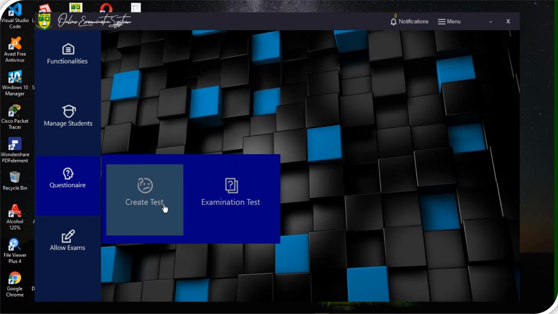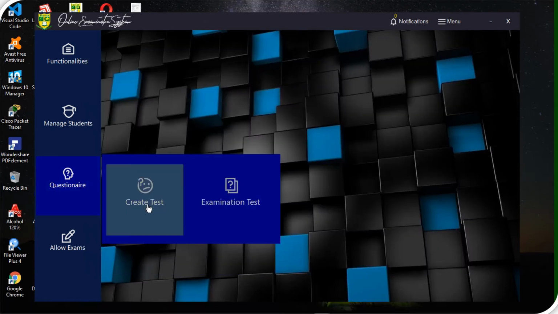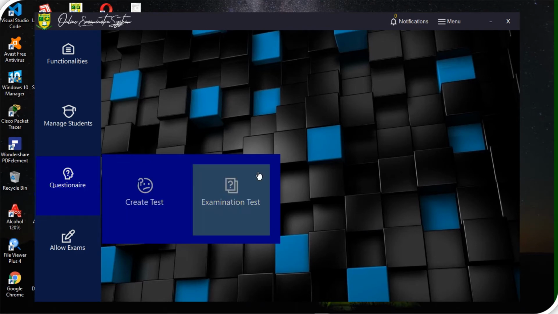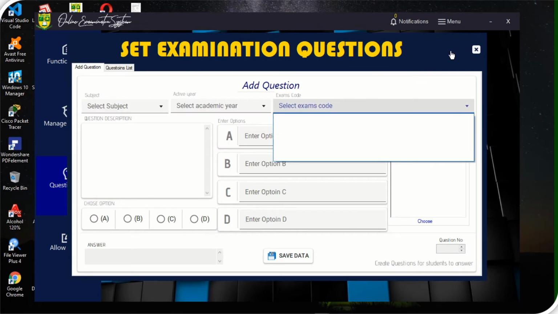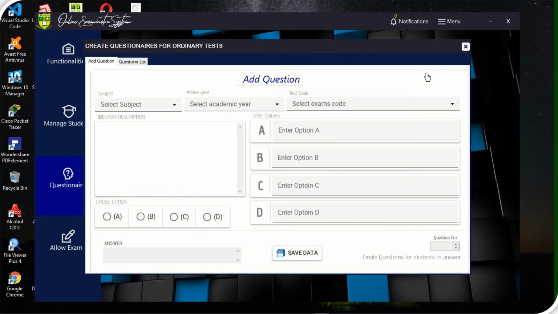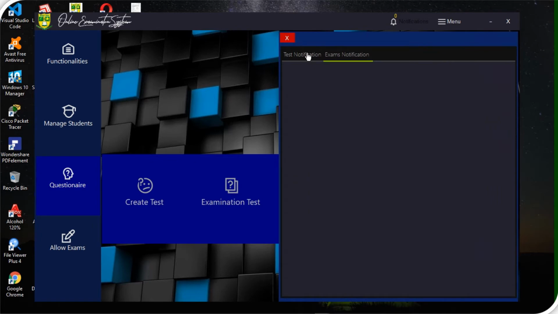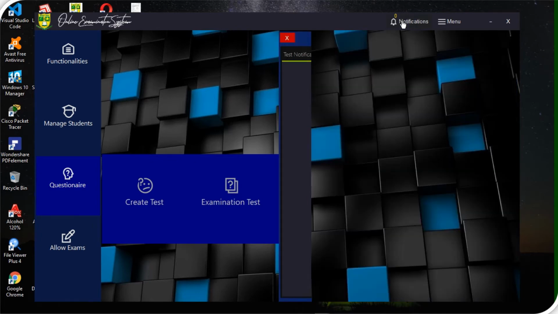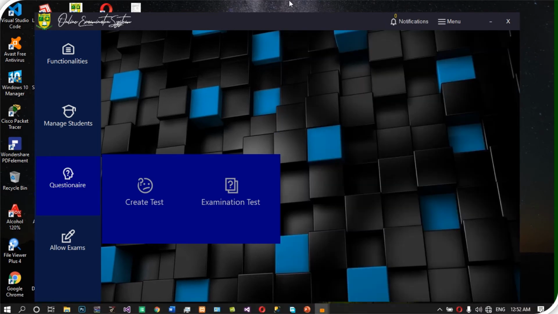So we create questions. The reason why we are using this one is because it is a class test, not an exam. When you go to the exams model, there will be no code for you to add questions under it. So you just go to class test. But after that, the notification should pop up for us to know. I don't know what's wrong.